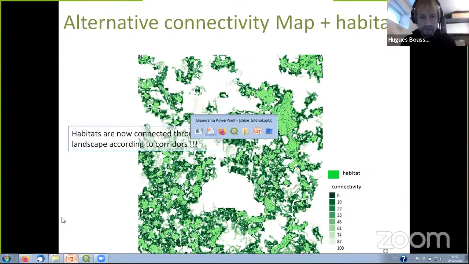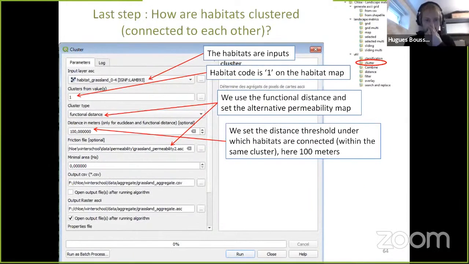Yes, it's okay. So let's start for today. How habitats are clustered. Now we have habitats and a connectivity map, but for now we don't know who is connected with who, which habitats are in the same clusters, in the same aggregate. So what is the cluster panel about?